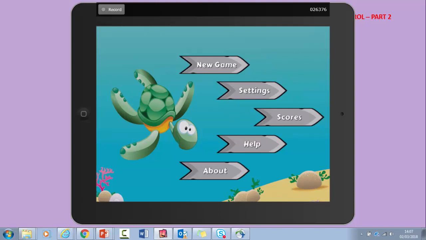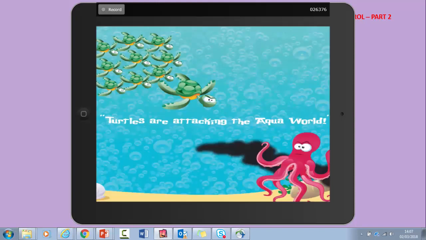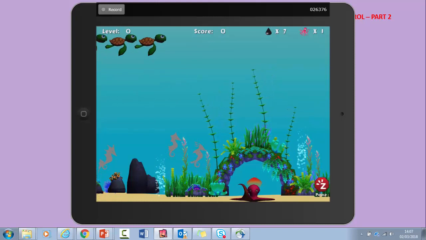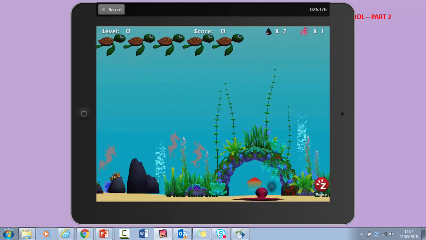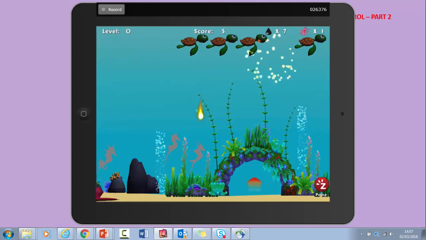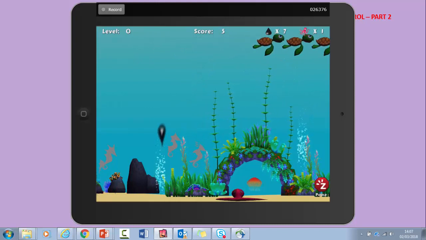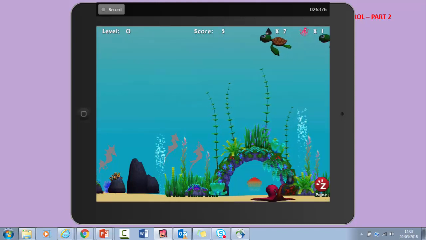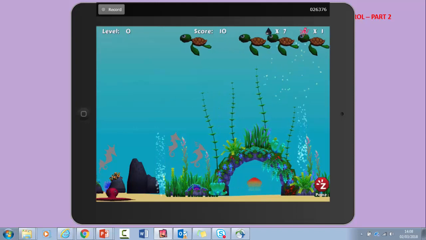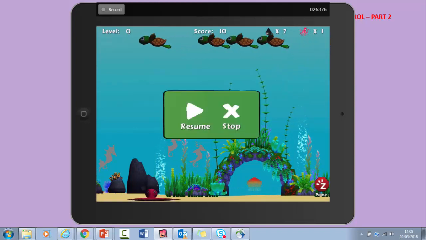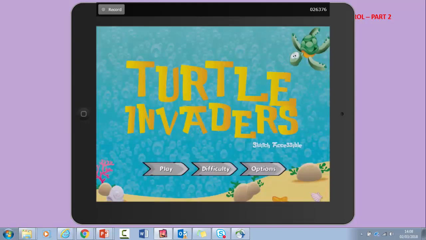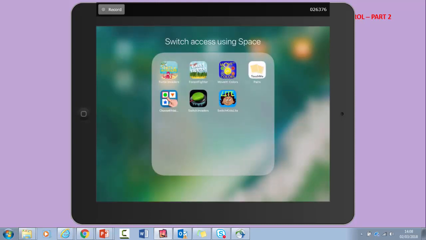So I'm now going to start a new game, and by pressing my switch I can fire. So Turtle Invaders, fairly easy to set up and use.